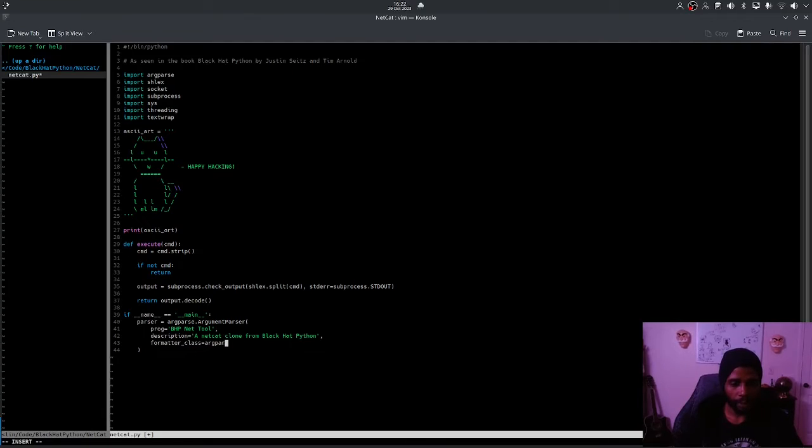And we're going to say argparse.RawDescriptionHelpFormatter. And then we're going to say epilog. And this is going to be the usage examples. And we're going to say textwrap.dedent, example. And then we're going to provide some examples for the user. So let's go ahead and do that.